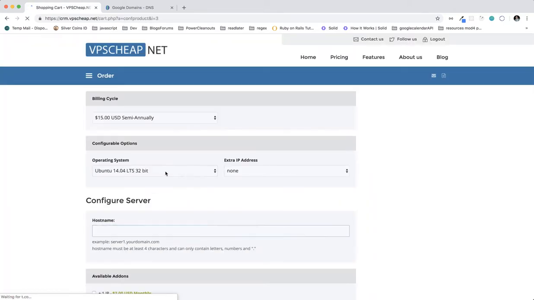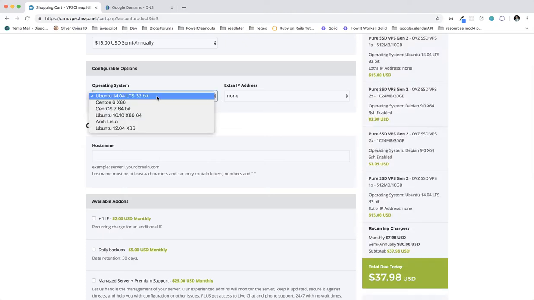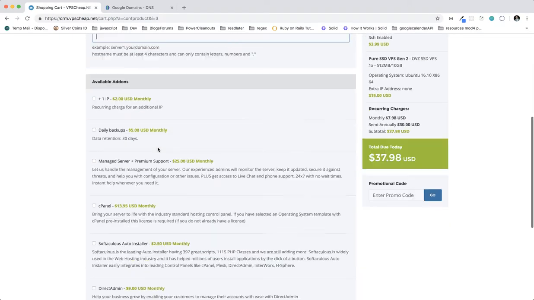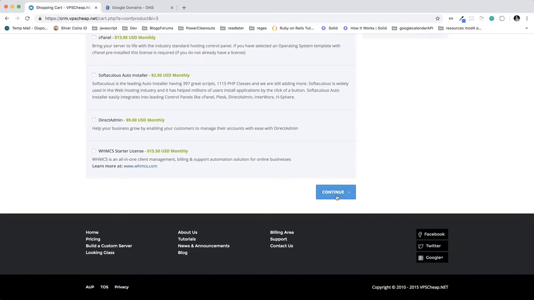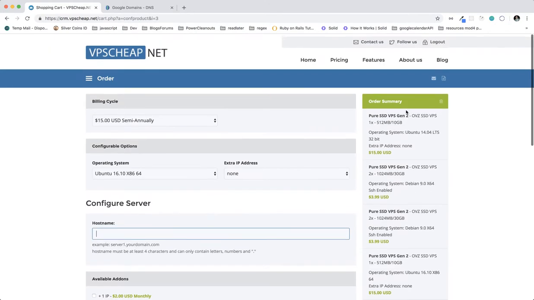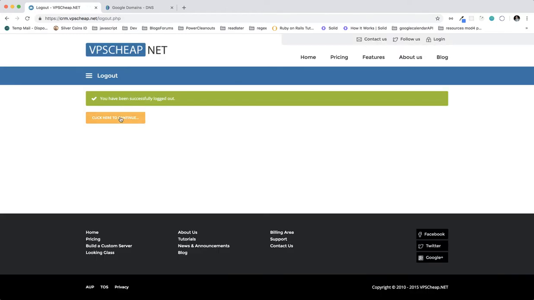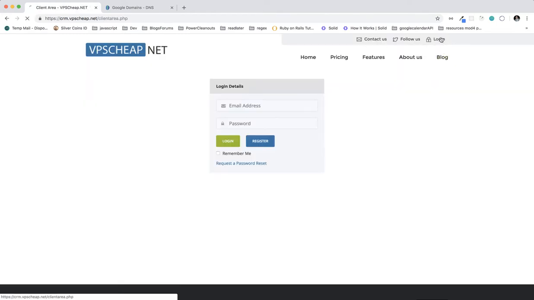put in all your info in this page here, the server that you want, and so on. I go with Ubuntu 16.10, and for host name, whatever you want your host name to be. It could be your name, it could be your domain name, doesn't matter. You hit continue and then you sign up. Once you sign up, you just want to log in with your email and password. So you would come here.